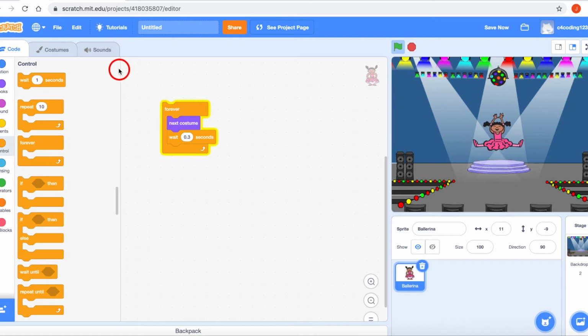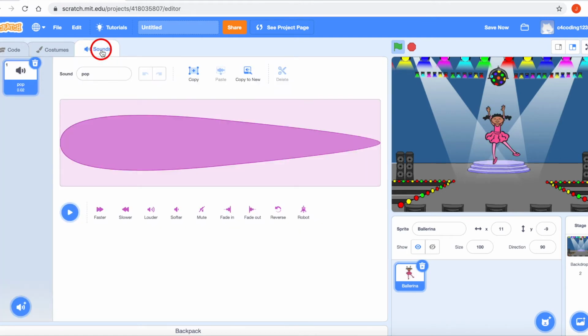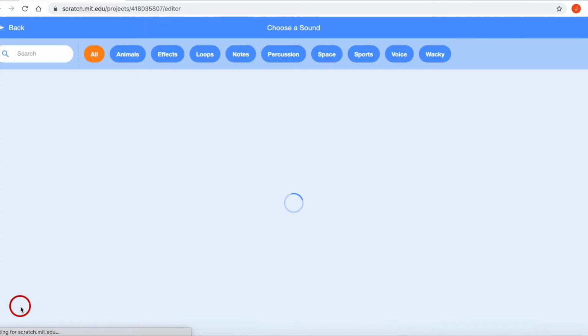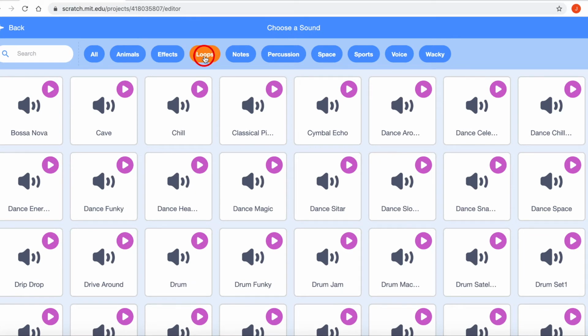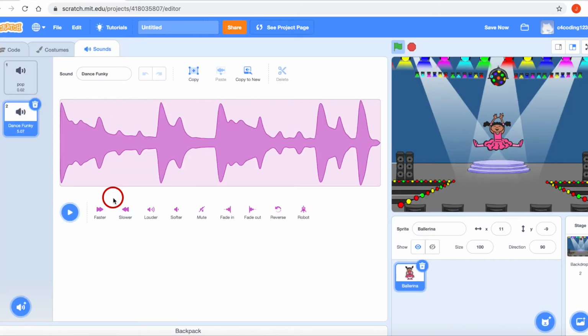So let's go here to select the sound. Okay, so click on the sound option and let's go down, and here you have choose sound. Click that and you will be having a variety of sound options. So I'm going to select a sound from the loops. So click on the loops, and then for the ballerina project I'm going to select the dance funky. So click on the sound and it will get added to your list.